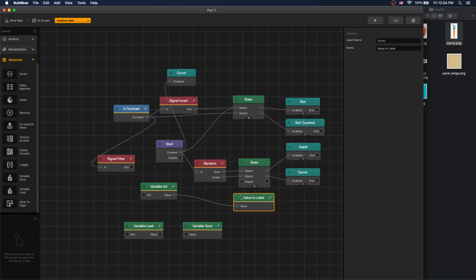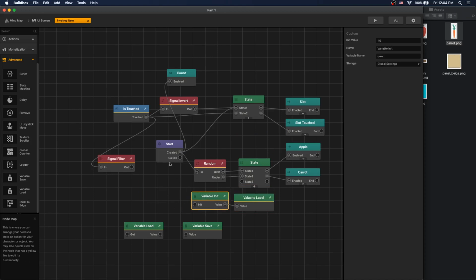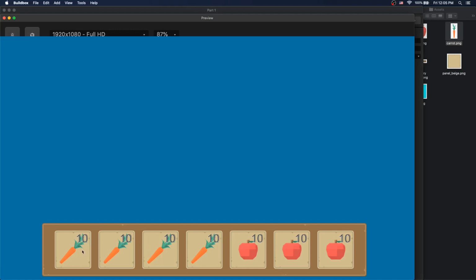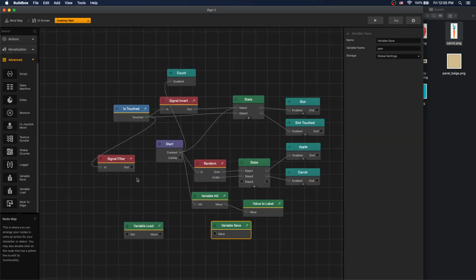We want to initialize the variable on create, so we'll connect created to variable initialize. Also, let's rename our variable name to count. And for storage, let's switch to this entity instead of global, so that every entity would have their own count. So let's play. And now we can see that every item starts with 10. Next thing we're going to do is, on click, we want to decrease our count by 1.